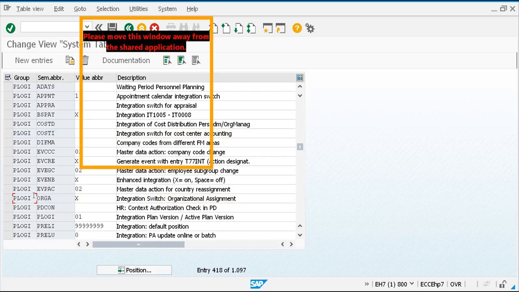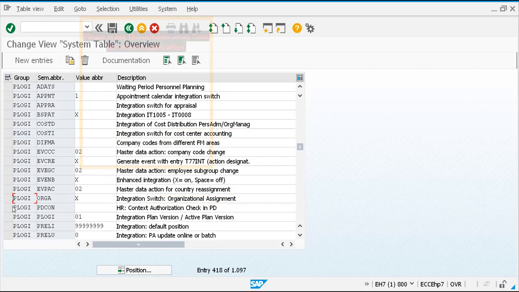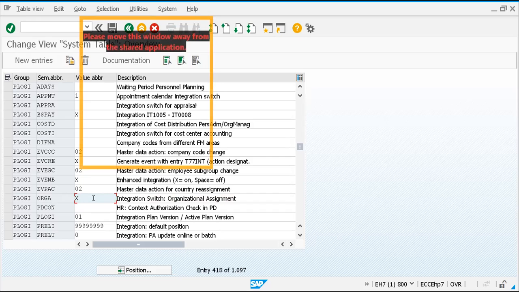And Organizational Management is also a submodule of SAP HCM. And when you are integrating both PA and OM, you are activating this switch, the Pluggy Orga switch. How are you activating? You are activating with X, meaning integration is active right now. How do I know? Because there is an X here. I can type X or I can remove X. X meaning it's switched on.